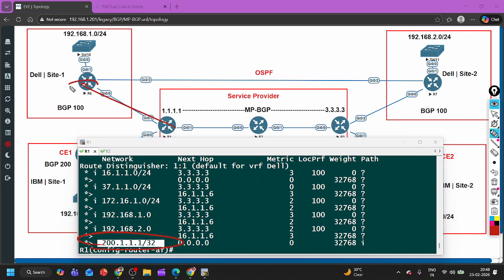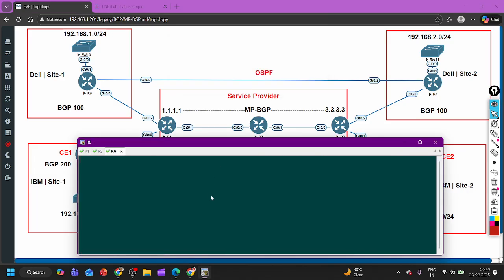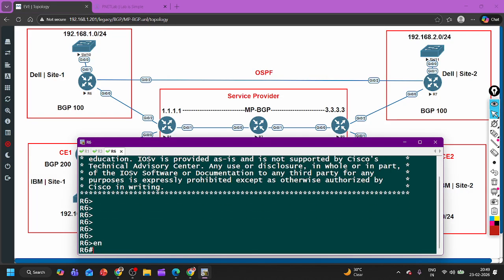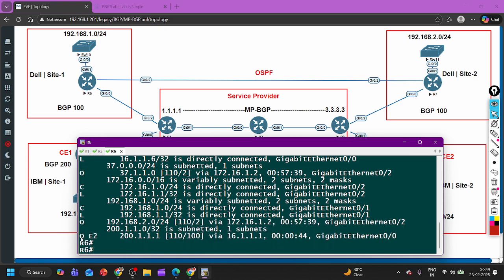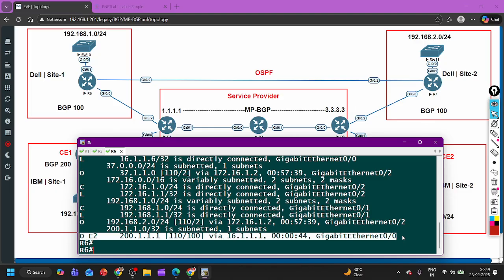prefixes to the customer, right? First of all, I don't want that. I don't want to advertise this to the customer edge. Tell me how to control it, like on the customer edge router, on R6. Show ip route, you can see this subnet is coming, right? But this is not a customer prefix. How do we stop it from being advertised from P to C?